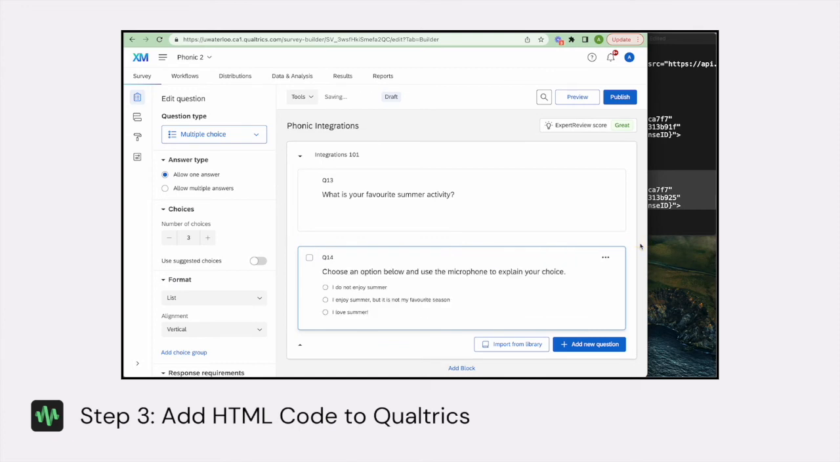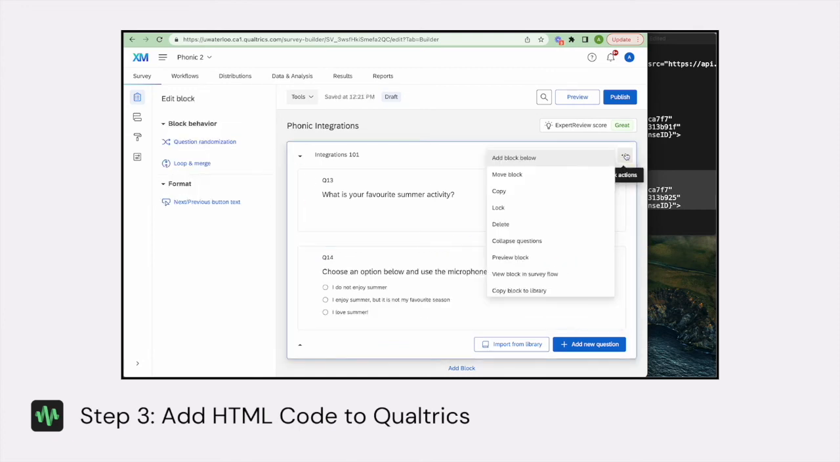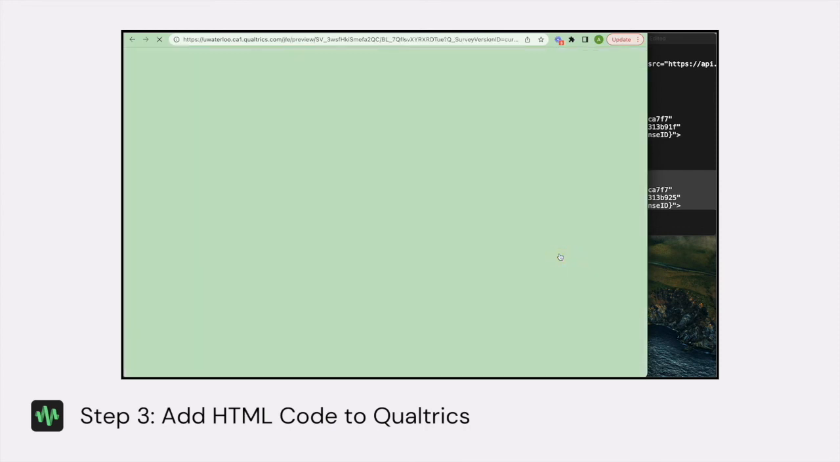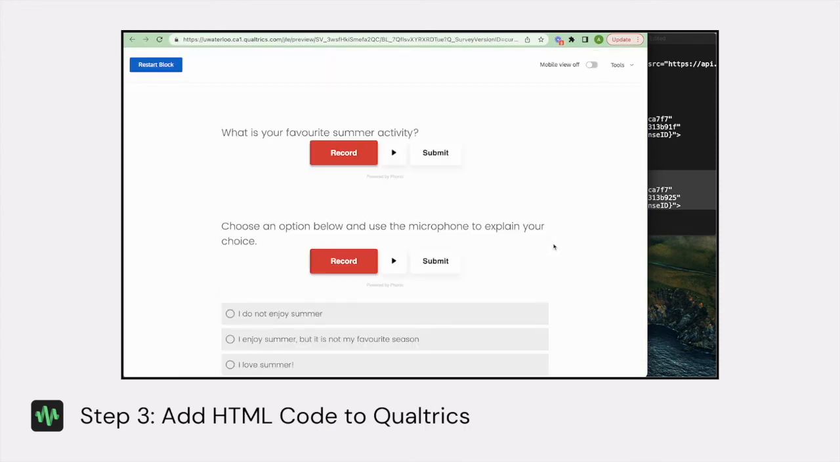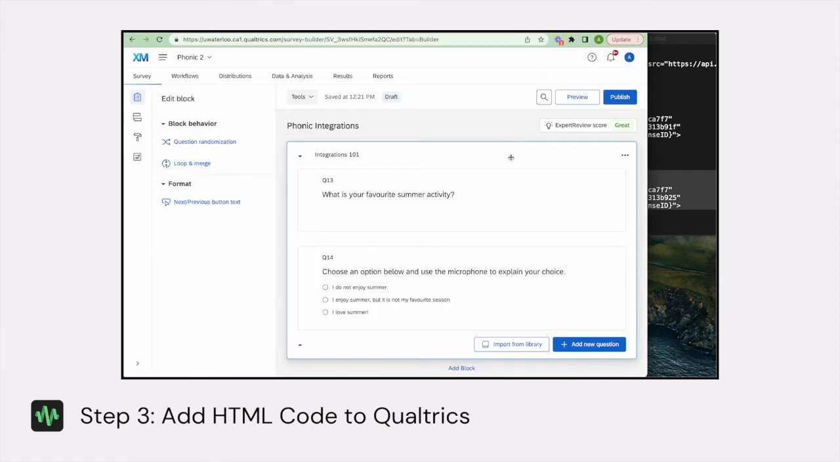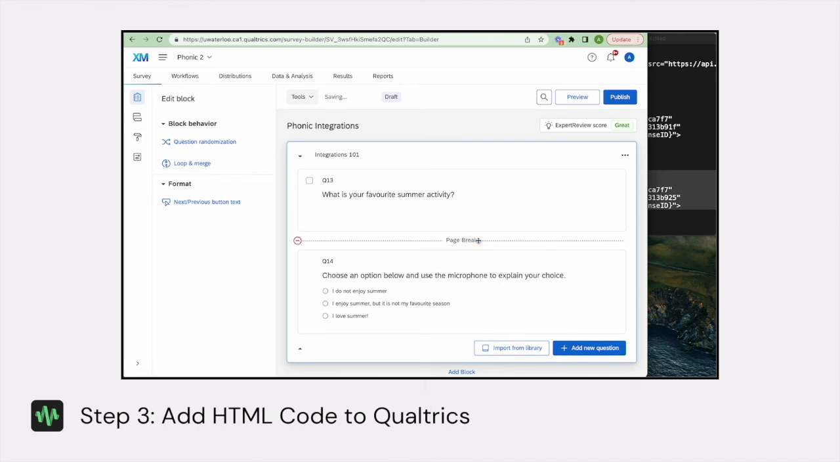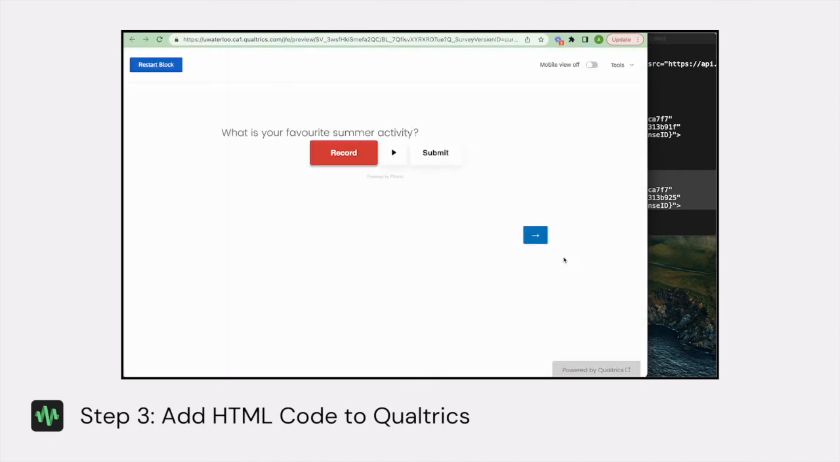Let's take a look at what our Qualtrics integration looks like so far. I'm going to preview the block of questions that we just programmed, and you can see that both microphones are showing up on the same page. This is going to cause some technical issues for our participants. So let's go back to the Qualtrics Survey Builder and add a page break. This will make sure that our audio responses are on two separate survey pages. We can see in the preview now that each audio question is on its own page and everything is functioning as expected.